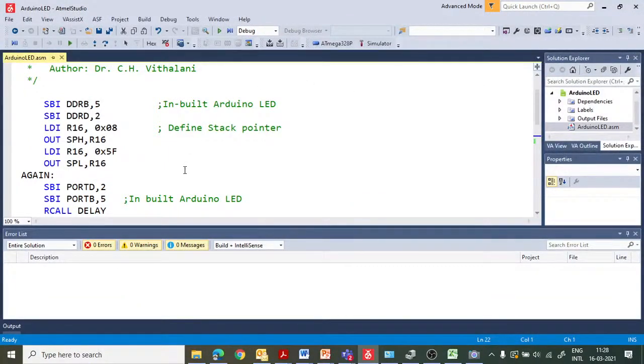Okay. This SBI DDR B,5 means I am declaring this pin PB5 as an output pin. SBI DDR D,2, I am declaring PD2 as an output pin. So these 2 pins are declared as output pins. These are 4 instructions to define the stack pointer. At present, forget about the stack pointer because I will conduct a separate session on the stack pointer.